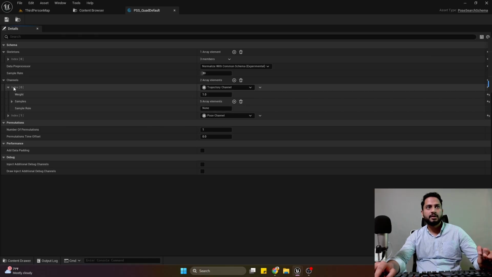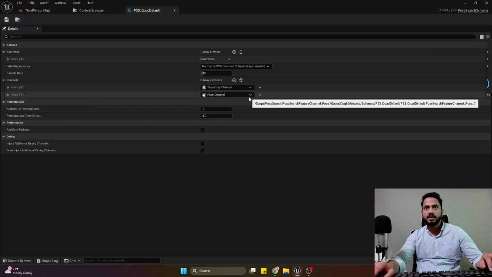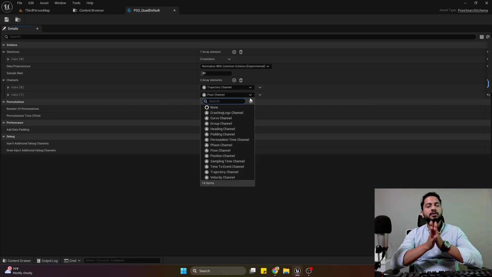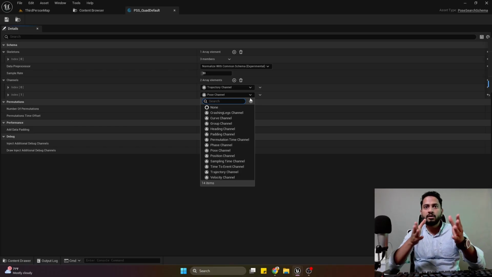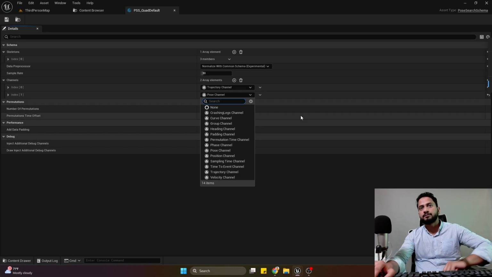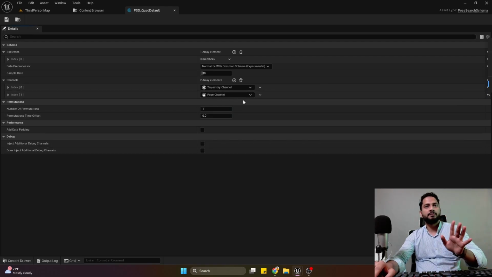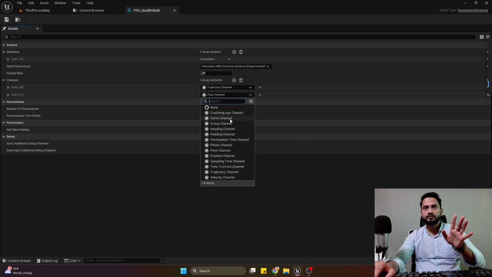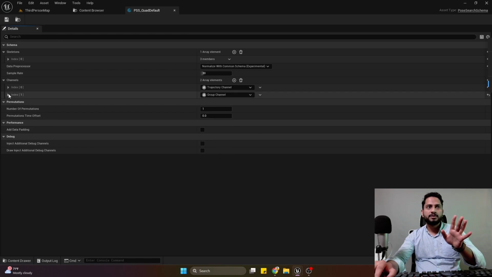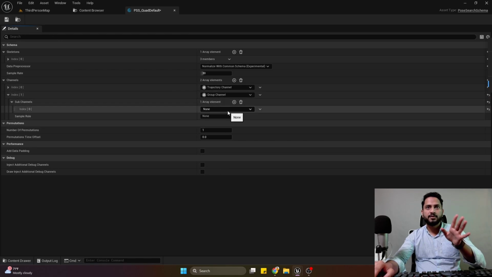The next thing is I'm going to use a group channel. That group channel will contain the position of different bones: the two front legs and the back legs, so the position of the 4 legs, and the velocity of my pelvis bone, so that I can blend from walk to run to trot based on my pelvis velocity and the pose can properly blend. So for the second channel, I'm going to add a group channel over here. The first sub channel will be my position channel.